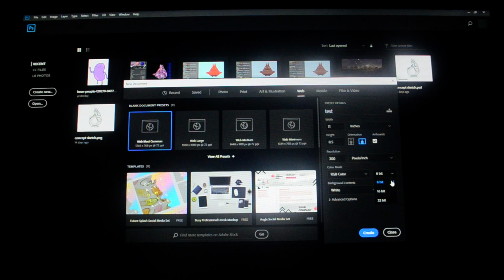Because some of the features in Photoshop don't work with these higher bit resolutions, just stick with 8-bit for now. It's not allowing me to choose CMYK on this computer, and I'm not sure why, unless it's associated with that. Yeah, it's not. That's really weird. Okay, so we're just gonna work in RGB. It's fine.